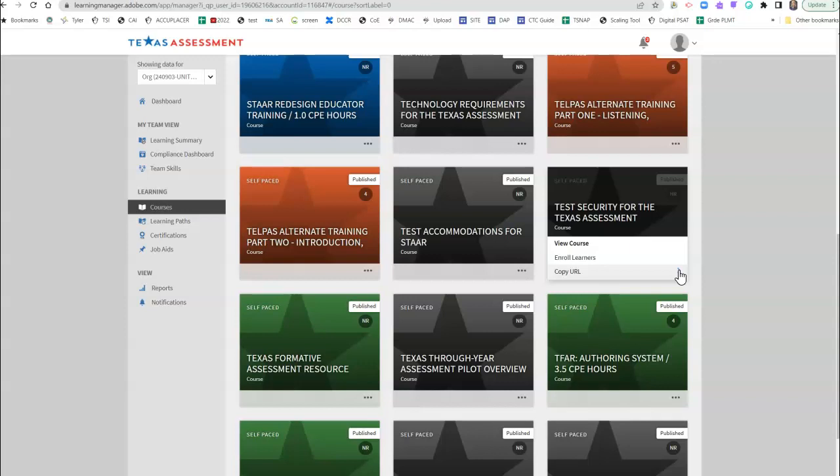If I hover over it, I have a couple of options. I have an option to view the course. So if I'm a learner, I can click on that and enroll myself. But at this point, the CTC will enroll all their campus staff. So you're going to click on Enroll Learners.